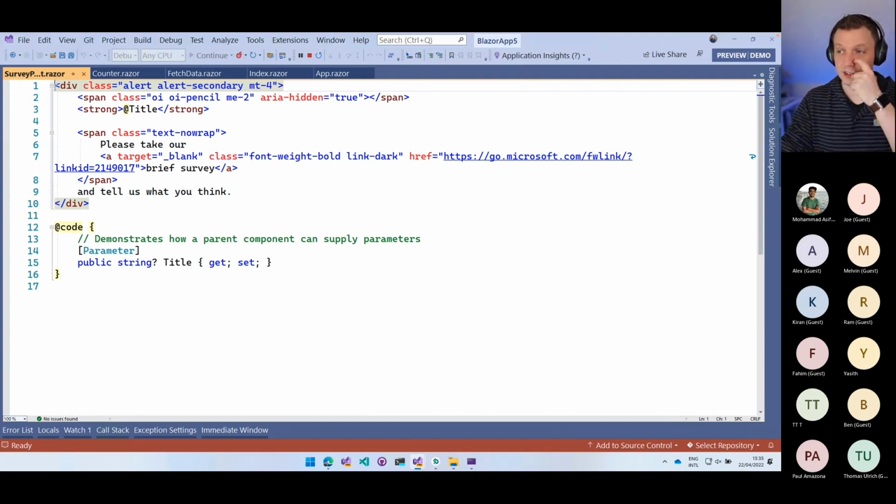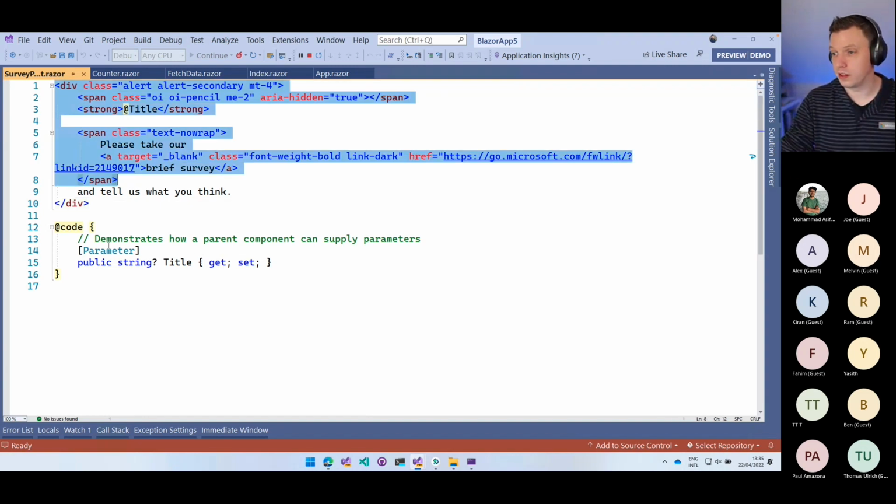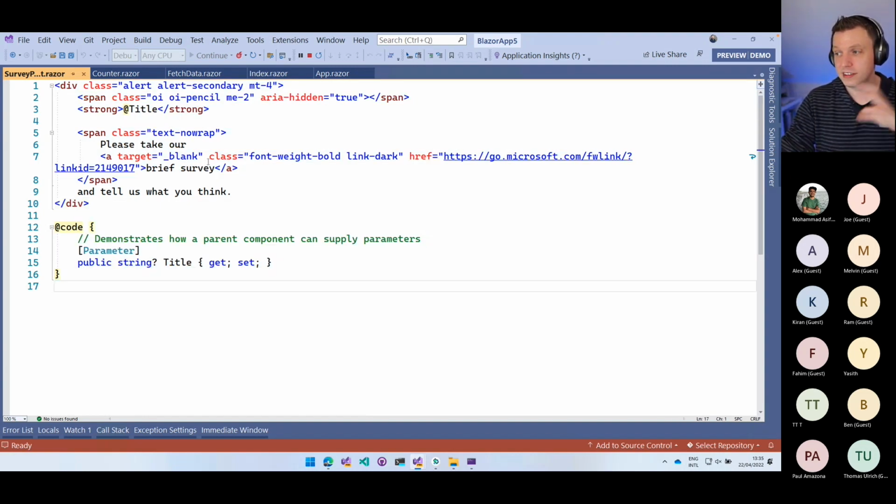And here you can see it's again HTML with a little bit of code here. But this is basically a Razor component. You can take this Razor file, you can put it in a separate DLL, you can put it in a NuGet package, you can ship it to other people, and they can use it as a component in their application.